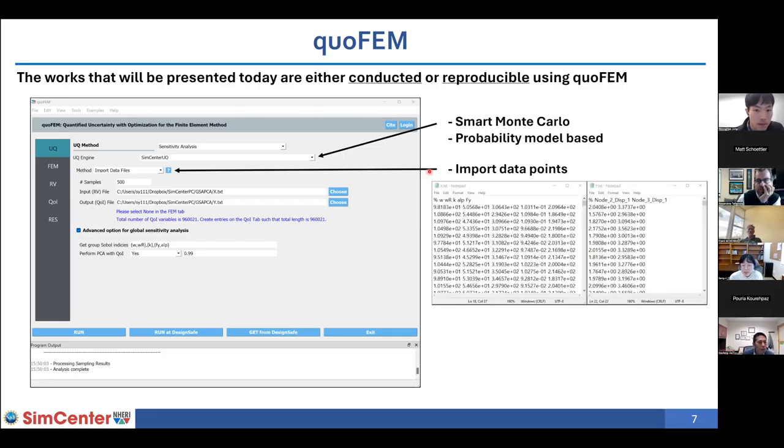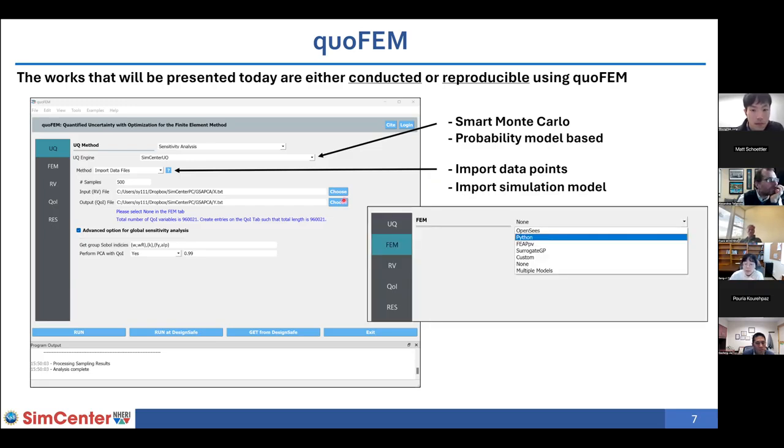So if you import data points, it's really just formatting your data into some standard format and importing, specifying their path through our user interface. But if you choose to import a simulation model, you can also do it through the button here called FEM. We call it FEM, but it's really any kind of simulation model. So you just need to change their interface to fit in one of our standard SimCenter model interfaces.